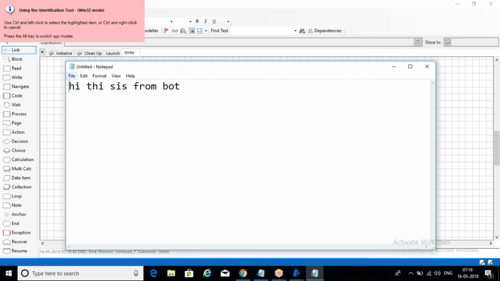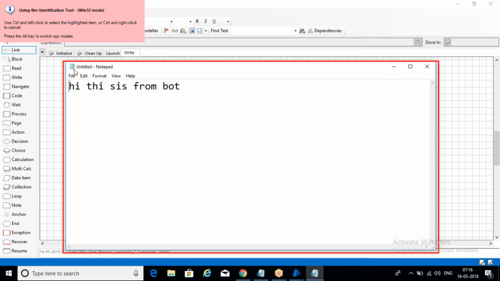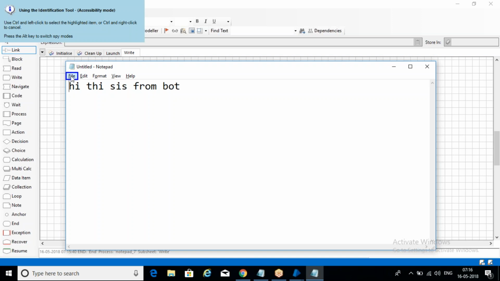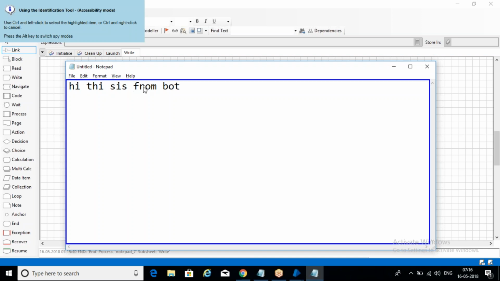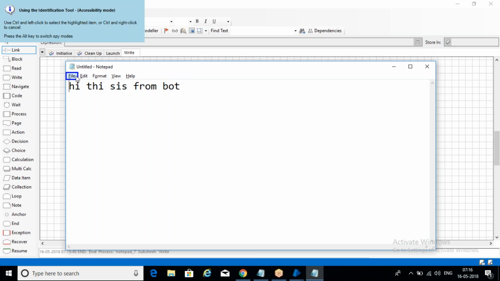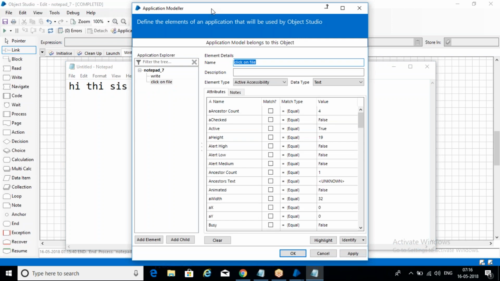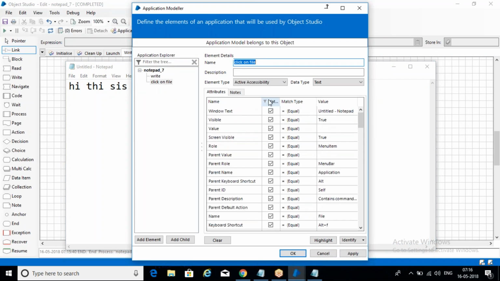Come to this. Are you able to identify this file here? See this? No, right? Can't identify this file here. Then how to identify this? In Win32 mode, it's not possible. Check the other mode. Accessibility. Yes, now we are able to identify by using accessibility. Let it be, click on file, control, left click. It captures the properties of that particular element. File is an element here.